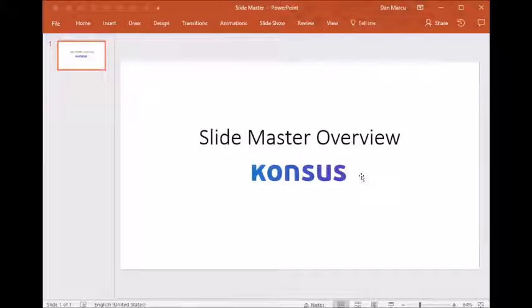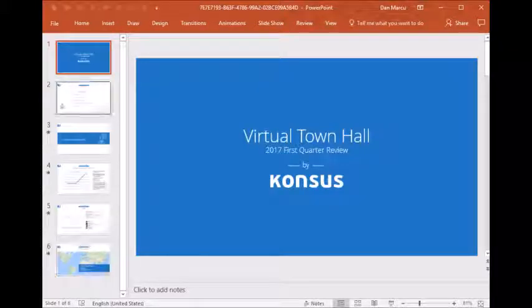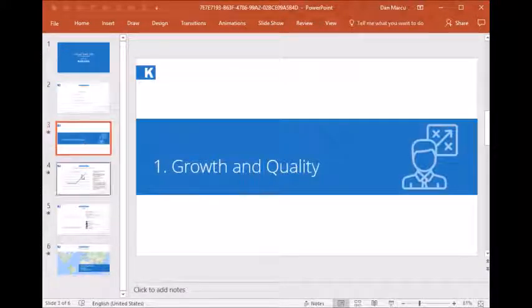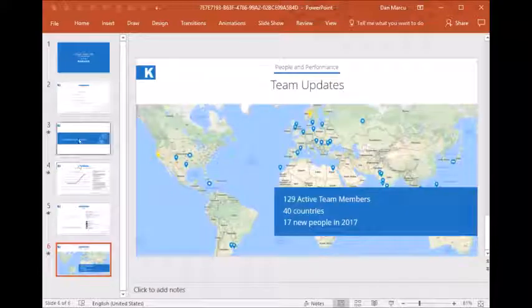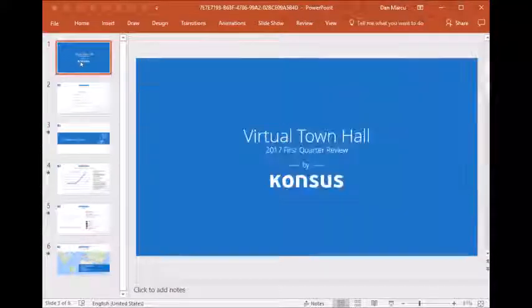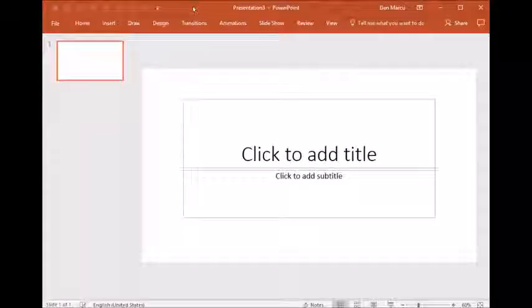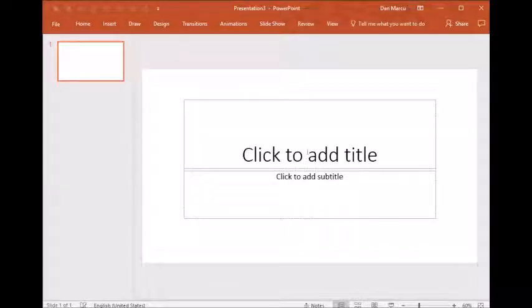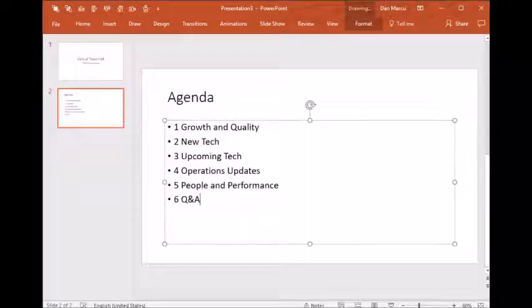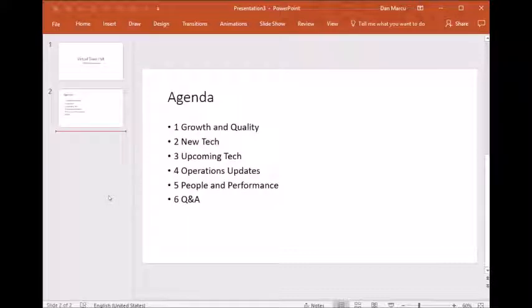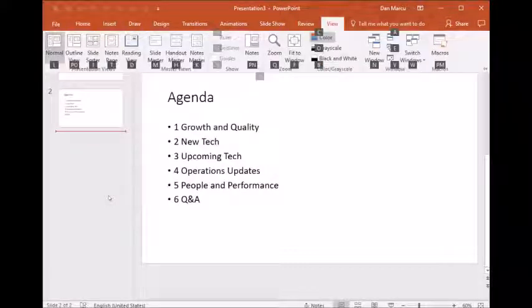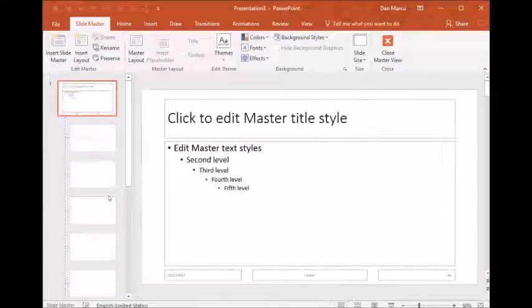A PowerPoint presentation is as much about delivering our content as it is about representing who we are as a person or brand. The slide master is where all that magic happens. Let's start a new presentation and make it awesome, just like the Consus template. To open the slide master, go to View tab, then Slide Master.